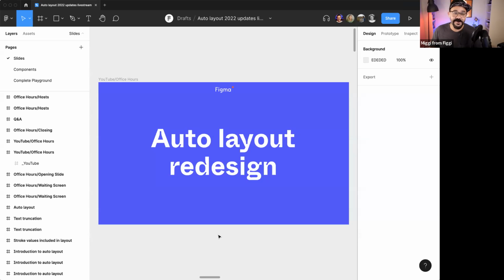All right, cool. So this is the auto layout redesign. If you joined us for Config 2022, this was unveiled and highlighted and demonstrated. And the one thing that I want to emphasize about this new redesign with auto layout is that it's a progressive enhancement. So much of the new features don't break old things that you did. It just is an addition to auto layout.